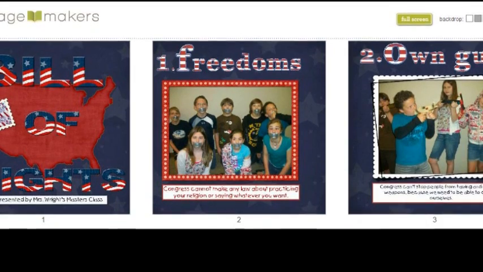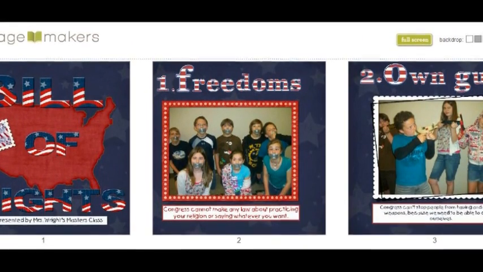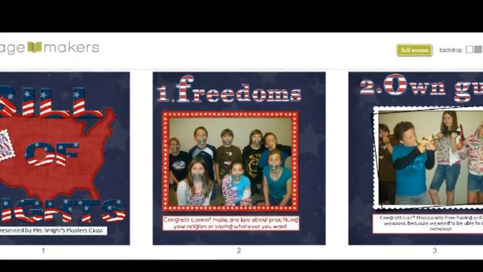And here is a fun book that a school did on the Bill of Rights. Very silly pictures done, as you can obviously tell here.